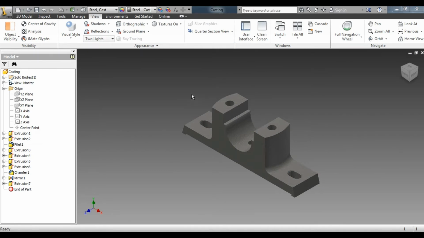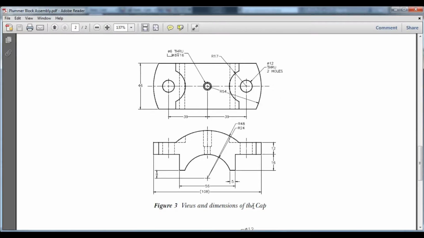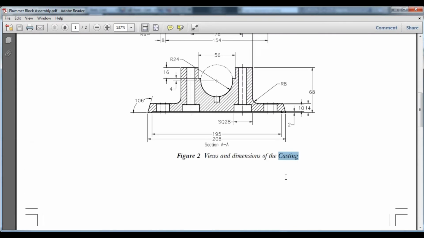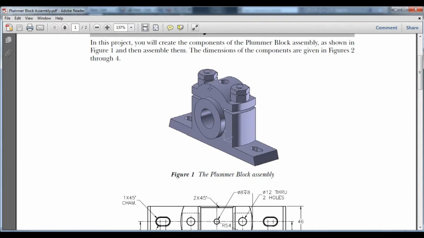Last class we discussed the first part, which is the casting. Today we are going to discuss the next part of the assembly, which is the cap part. You can see the cap part in a top view over here.